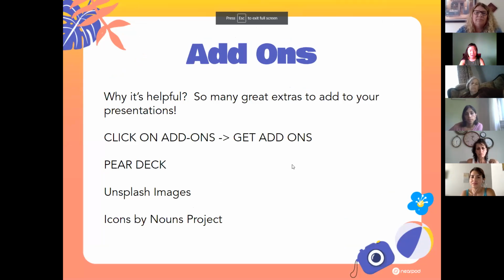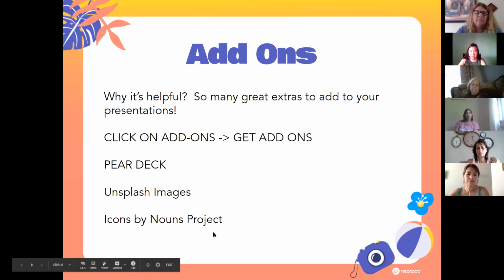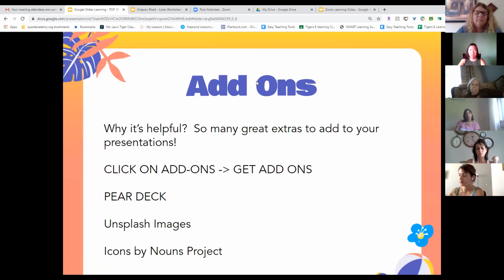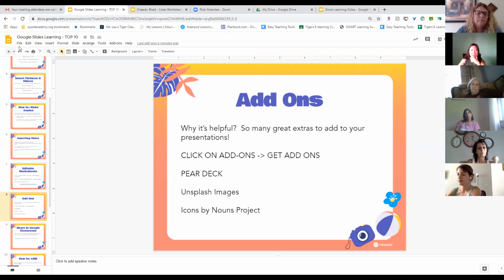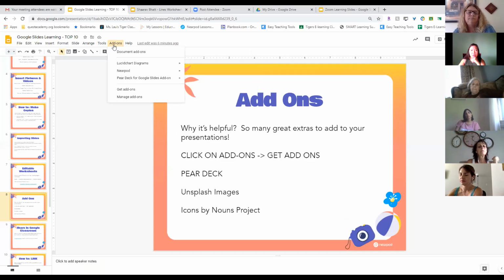So add-ons is something else that I love using with Google Slides. The challenge is that Chris, our tech person, needs to approve the add-ons right now. Add-ons are just extra features that you can add to your presentations. I've gone over Pear Deck before, but two other favorites of mine are Unsplash Images and Icons by Nouns Project, and I'll show you what those are. To get add-ons, you might have noticed there is an add-on button on Google Slides, and you just click on Get Add-ons. Now these are the three add-ons I already have: Nearpod, Pear Deck, and Lucidchart.